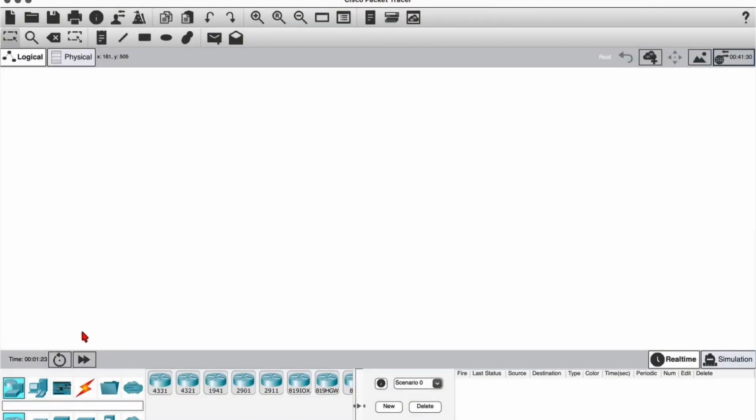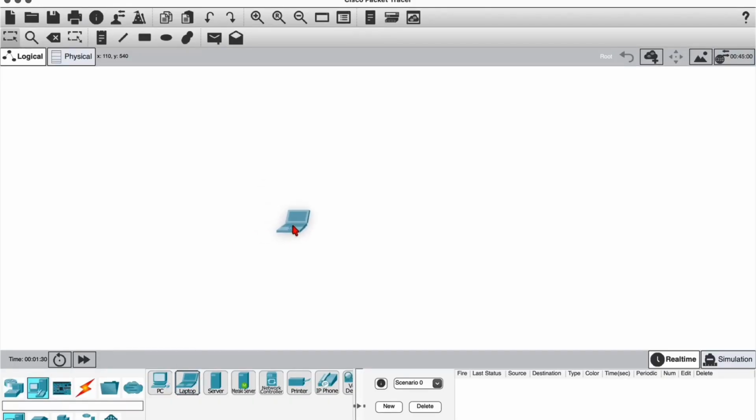Let's start with a blank canvas. We're going to drag two end devices into our workspace. For this demo, we'll use two laptops. Consistency is key in networking. We'll rename these Laptop 01 and Laptop 02.